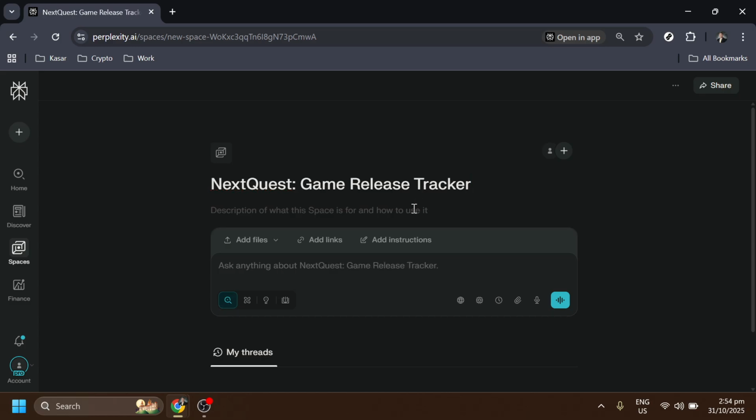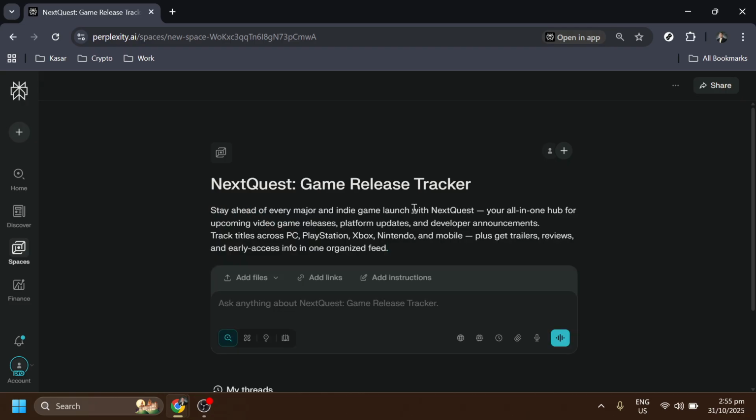A well-crafted description can be incredibly helpful, both for you and any collaborators you might bring on board. So, let's type: Stay ahead of every major and indie game launch with Next Quest, your all-in-one hub for upcoming video game releases, platform updates, and developer announcements. This succinct snippet captures the essence of what Next Quest aims to provide.